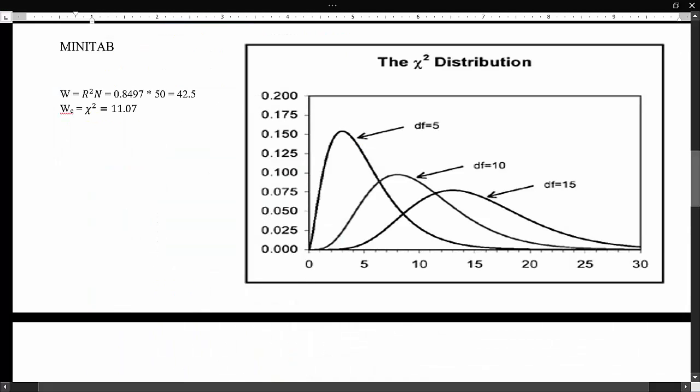So in Minitab, we generated our regression for white test. We got an R-squared of 84.97. We treat that as a decimal, 0.8497. And our sample size was 50. We had 50 states. So we do 0.8497 times 50, and we get a W score of 42.5. Now, that sounds big, but we don't really know much yet about what the critical value is going to look like, unless you're peeking ahead here at what I've already written down.